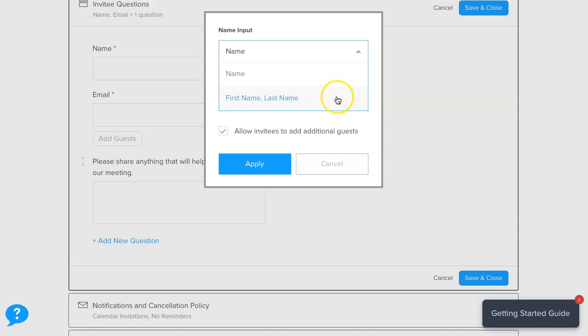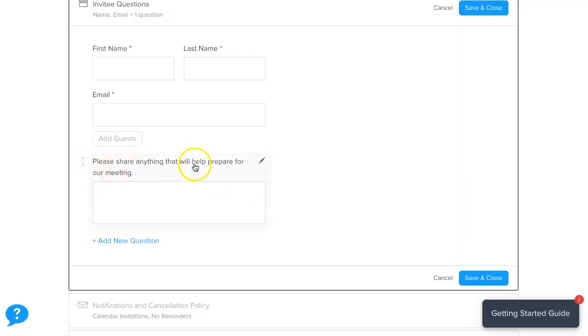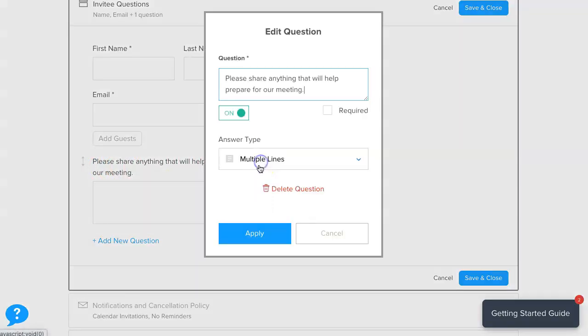You can also change this, instead of name, to first name, last name, which will give you a little bit more information. And then click apply. This is the question that is already here, and if you want, you can edit this to simply say child's name. And then make this required. When it's required, they must enter that information before submitting to reserve the spot.